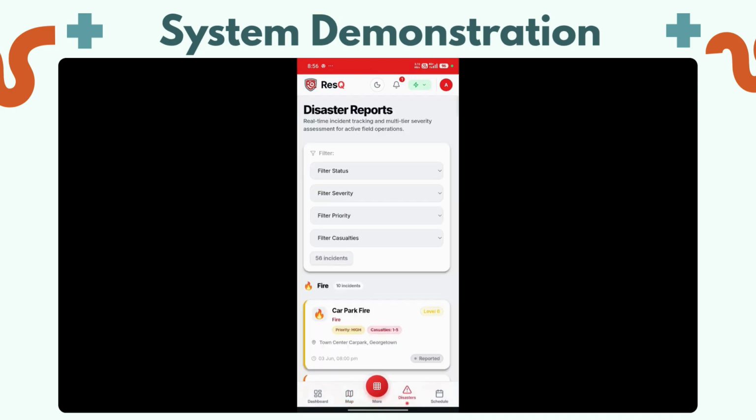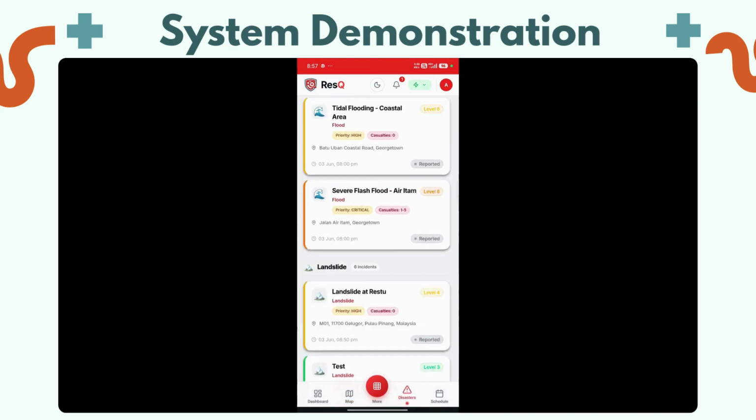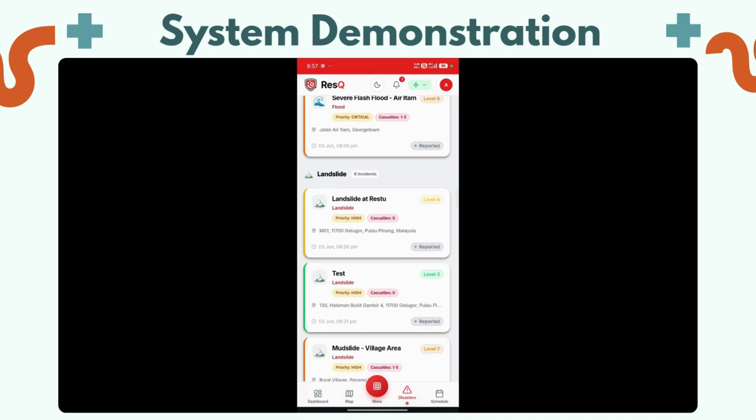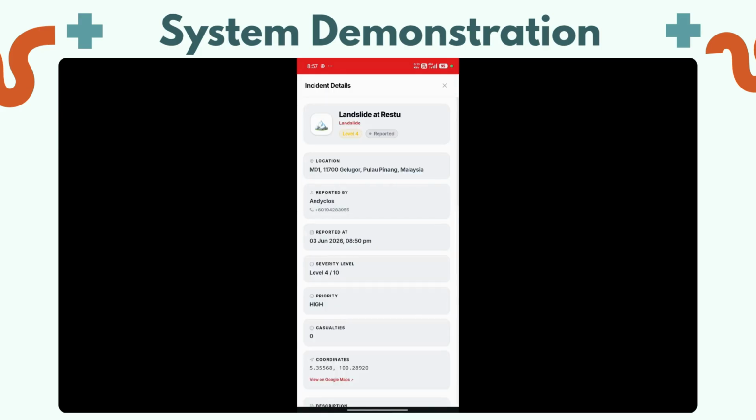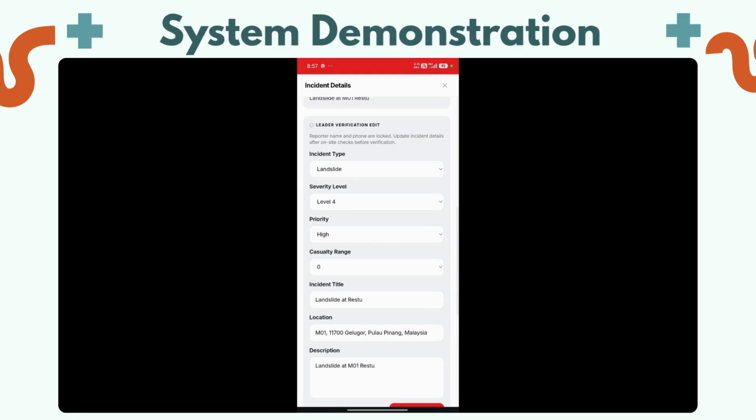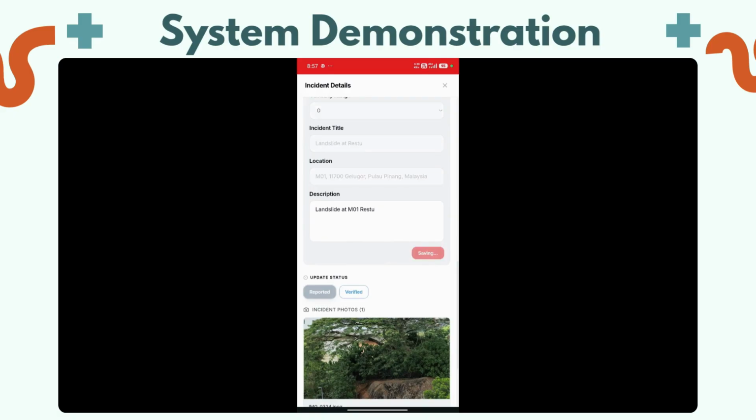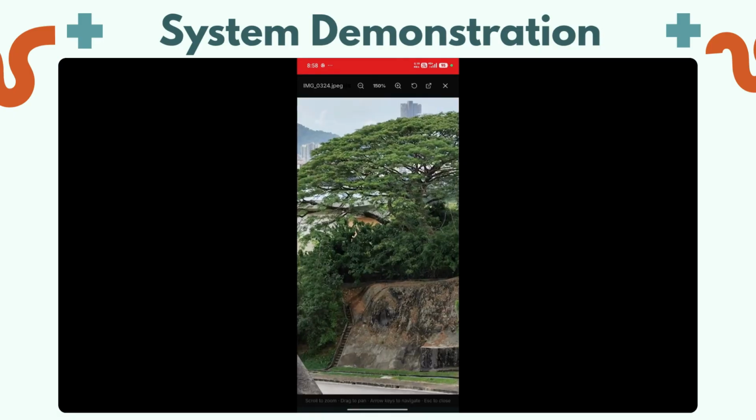The leader also can view the disaster reports incidents list. The status of the newly reported incident will be shown as reported. This is the incident that was reported by the public user just now. Inside, there are the incident details. The leader can verify and edit the information of that incident after they go to the incident location. Save the incident edits, can view the evidence photo, zoom in, zoom out.